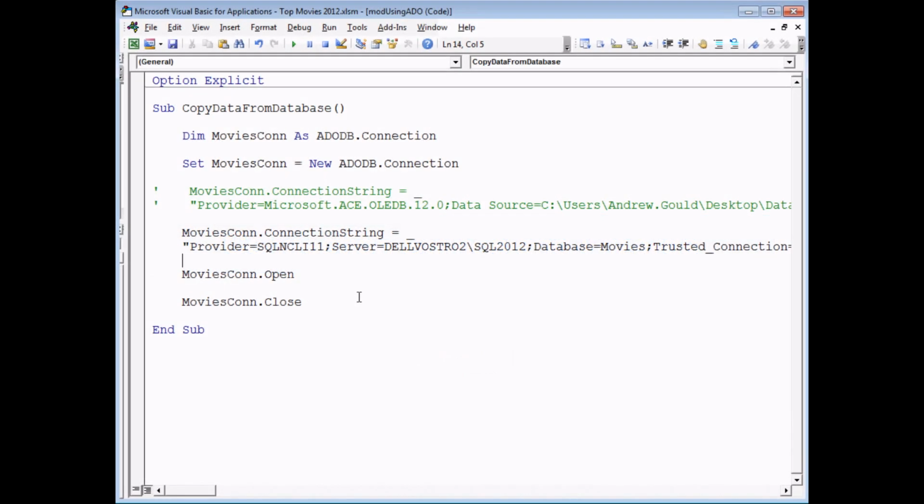Just before we move on, I want to mention one technique you can use if you're having trouble building a connection string using connectionstrings.com. What you can do instead of trying to construct it yourself is actually get Excel to build a valid connection string for you using one of its wizards.